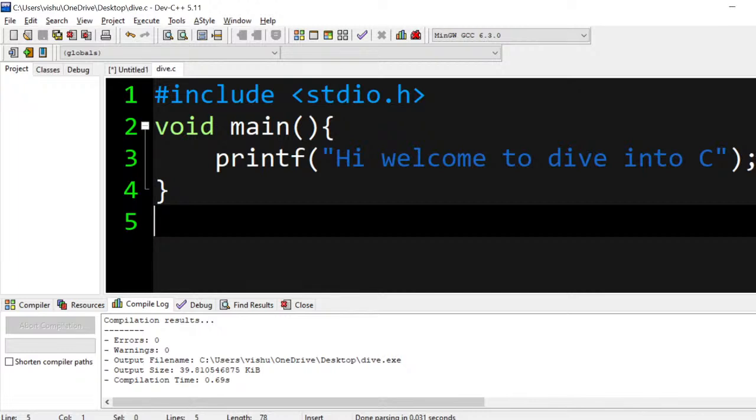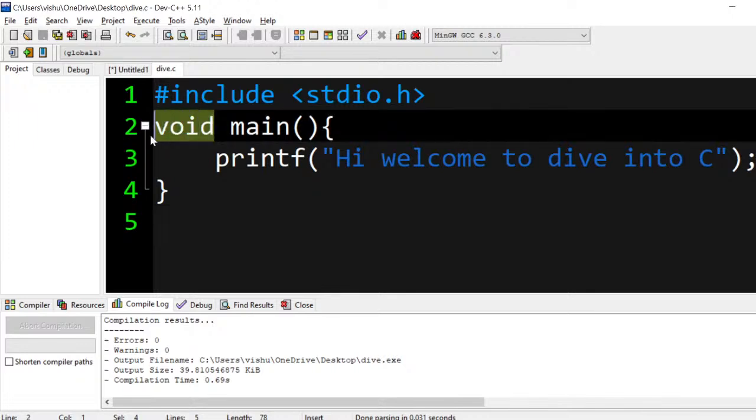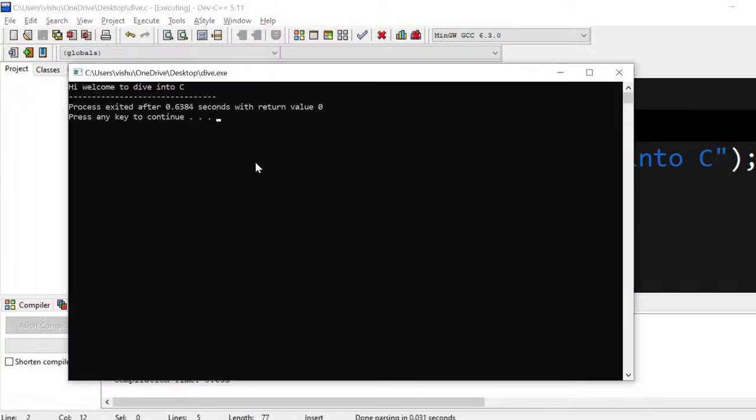Guys, any doubts? In case we use int instead of void main, do we have to type return 0, sir? Okay, I will show you. There is a shortcut for compile: you can just type F11. So I press F11. It printed, but the return value is 0.